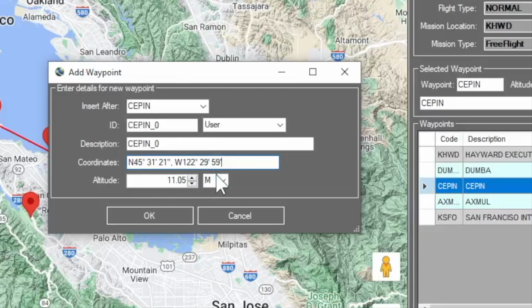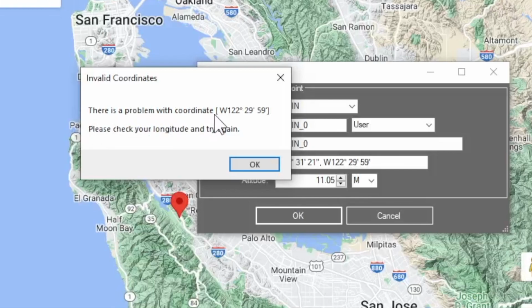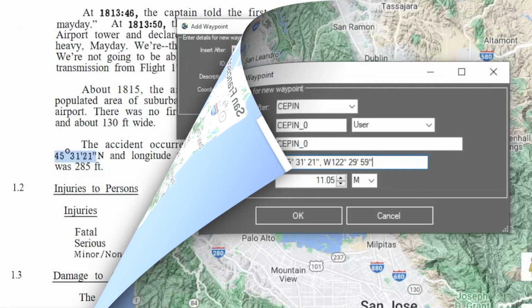So now I've got 29 minutes, 59 minutes. I'll get a warning telling me there's a problem with the coordinate, and it tells me whether it's my latitude or longitude that I have a problem with. If it tells me the entire coordinate, then I probably either forgot my comma or I've got extra punctuation, an extra comma somewhere in there. So it does validate a little bit, but you need to know what you're putting in.